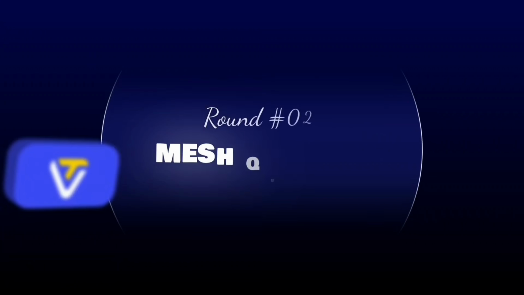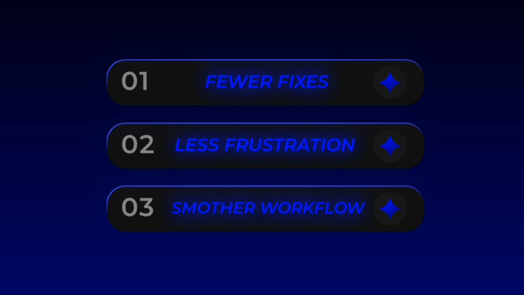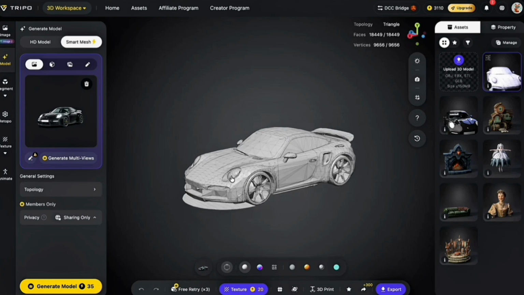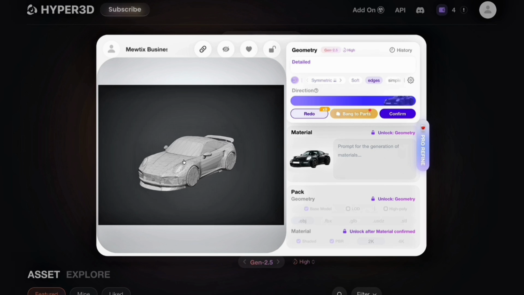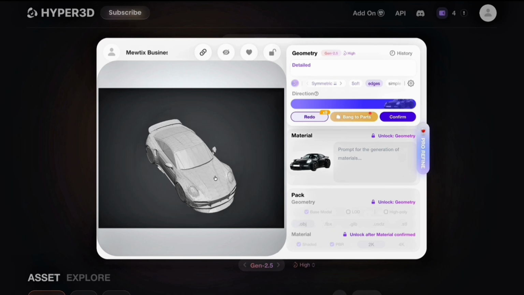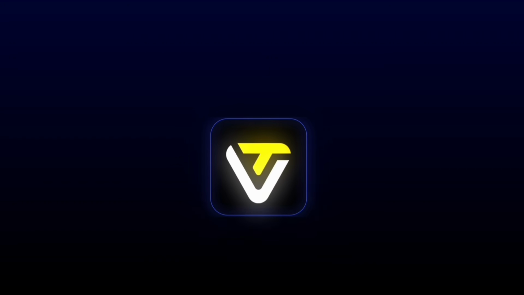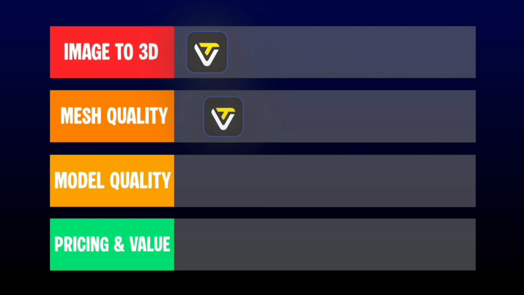Next, let's talk about mesh quality. This isn't the most exciting feature to talk about, but if you've ever edited a 3D model, you'll know why it matters. A cleaner mesh means fewer fixes, less frustration, and a much smoother workflow. Looking at these two models, Tripo gives a cleaner starting point, while the Hyper3D mesh would likely need a bit more work before moving into software like Blender, Unity, or Unreal Engine. Again, Hyper3D does a decent job, but if I had to choose one to continue working with, I'd still go with Tripo, because it gets me closer to a finished model. So that's another point for Tripo.